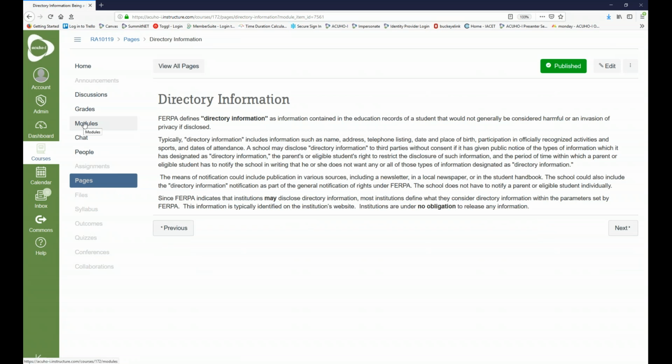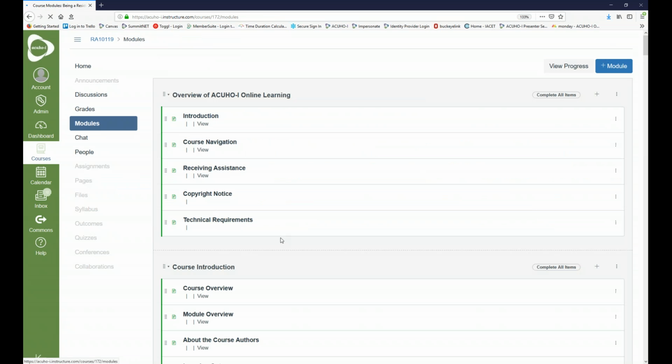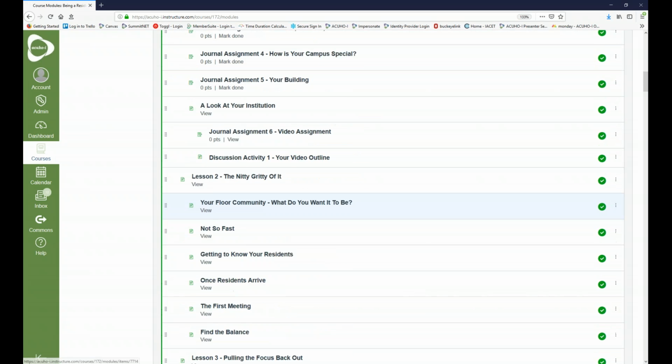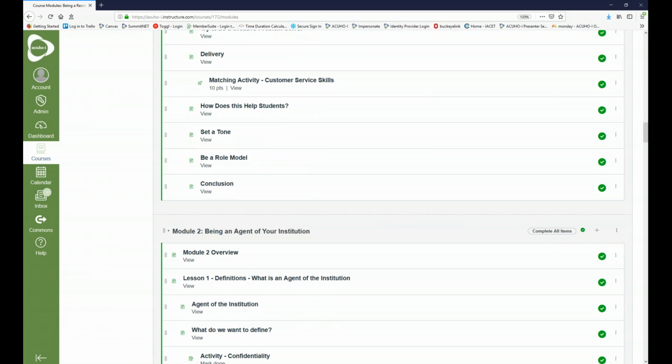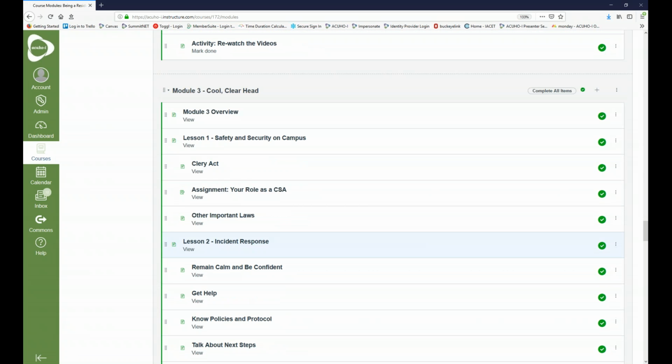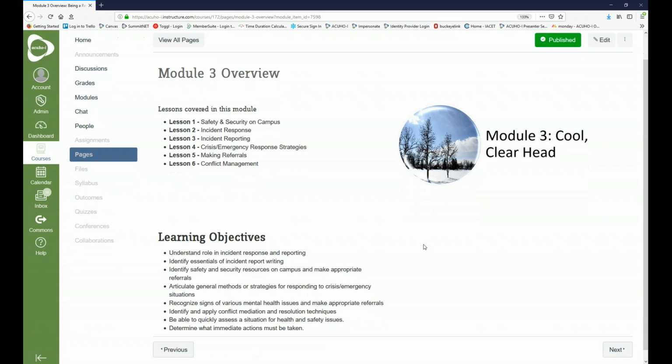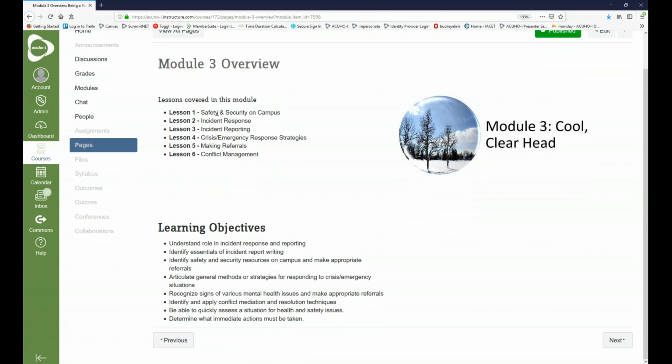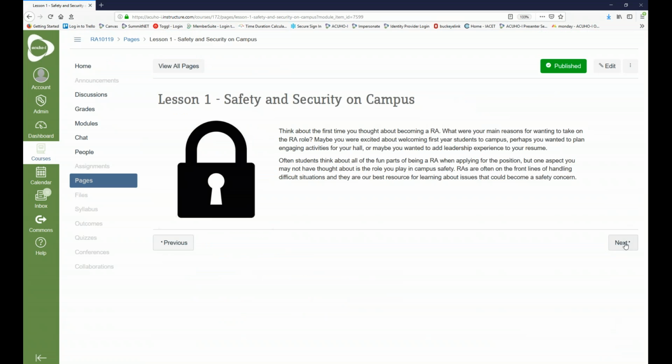All right, I'm going to jump back out into modules. I hope you're able to get a sense for what that second module is about. Let's move on to the third module. This one is about keeping a cool, clear head. Let's take a look at the overview. Again, these are the lessons: safety and security, incident response, reporting, crisis, making referrals, and then it ends with conflict management. We can take a look at a couple pages in here.